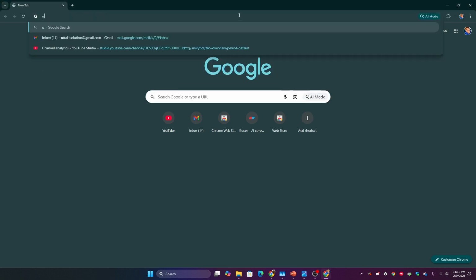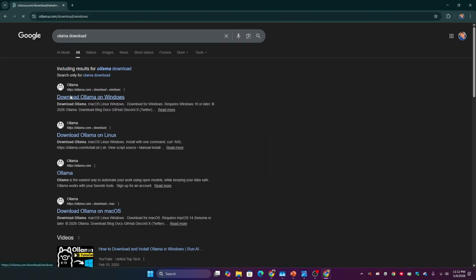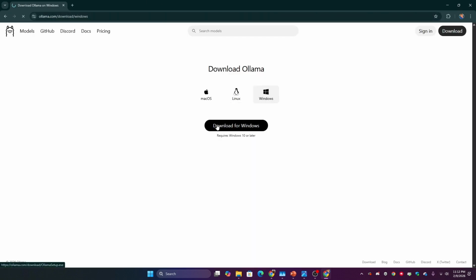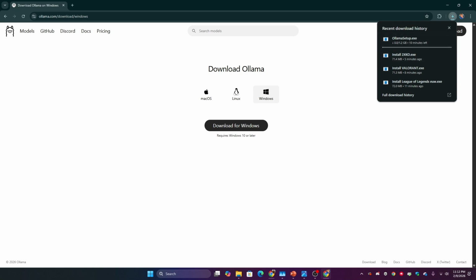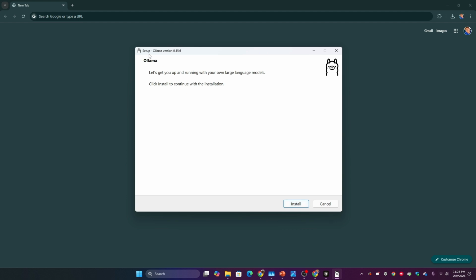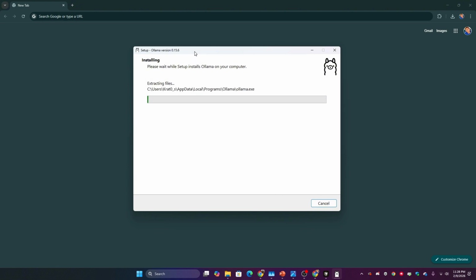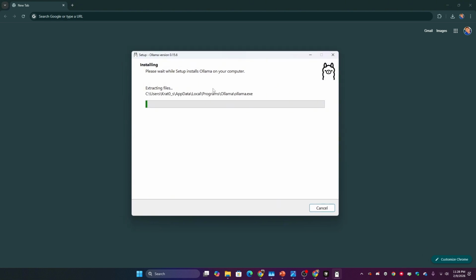All you need to do is search for Ollama download, then go for the first link, click download for Windows and just wait for the software to download. After the installation file is opened, a pop-up appears and you just need to click install and wait for it to extract the files. I will be back with you guys after the installation phase.